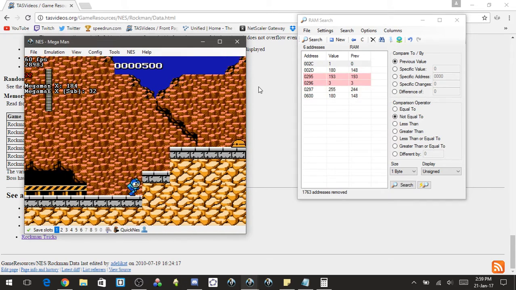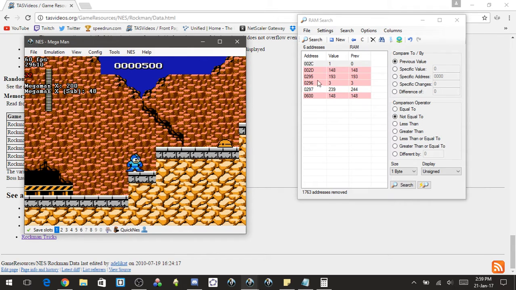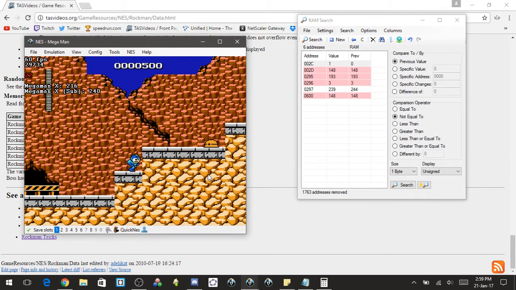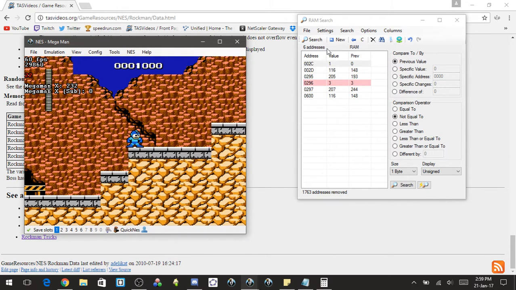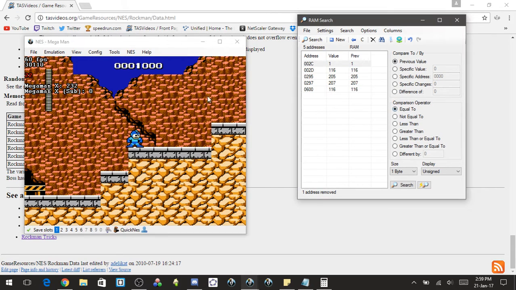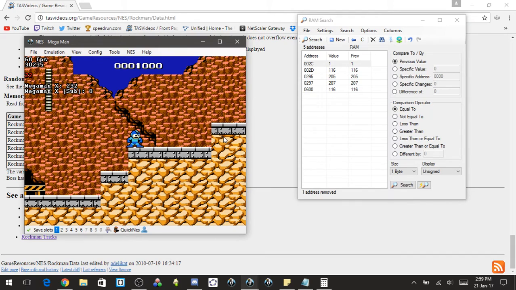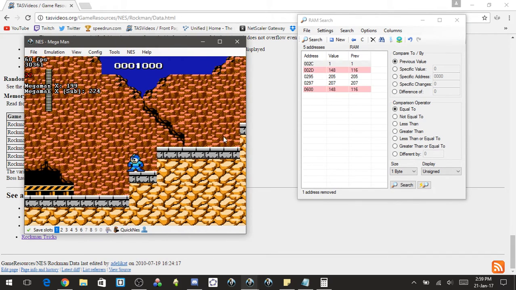So I've got not equal to search there, so when I click not equal to, I wanted it to keep the ones that his position down there is not equal to his position up there, so that narrows it down a lot. And I'm going to search here as well, and not equal to again. That only got rid of one address, but it was one less. And let's see.